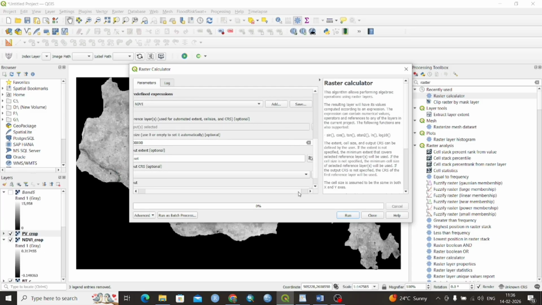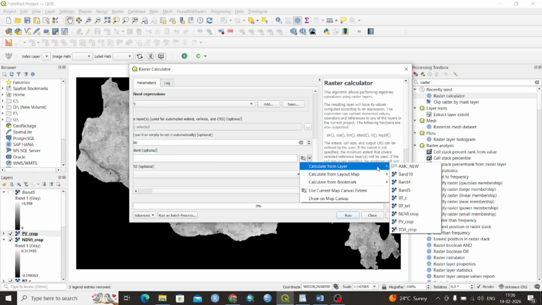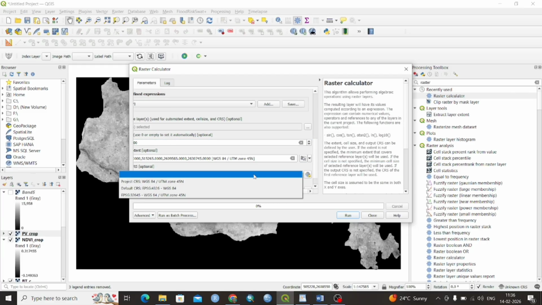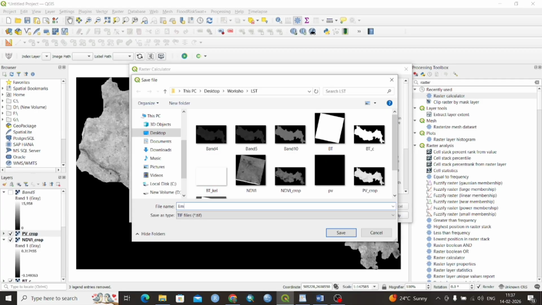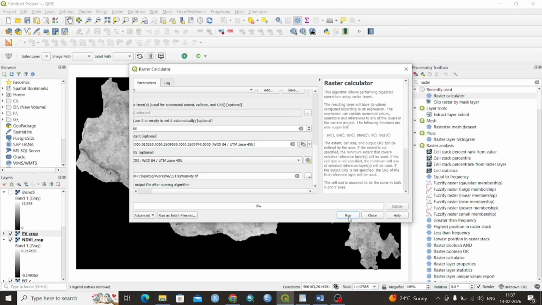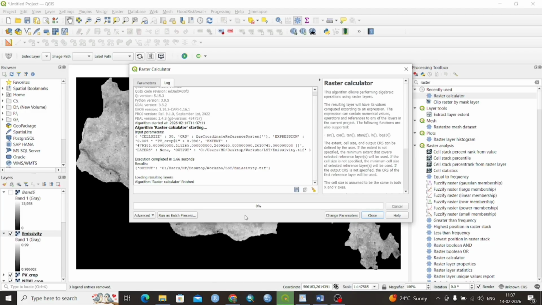So after that, I have to specify the pixel size, which is 30, as the pixel size for Landsat image is 30 meter. Then specify the extent, projection, and output file. So after that, the emissivity of this area will be calculated. Pixel wise emissivity will be calculated, which will be further used for calculating the final land surface temperature.